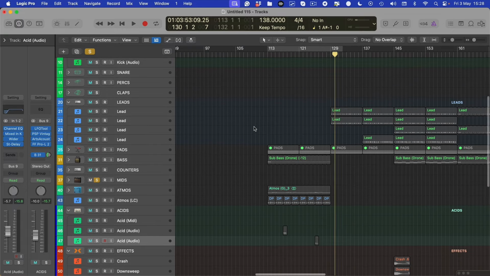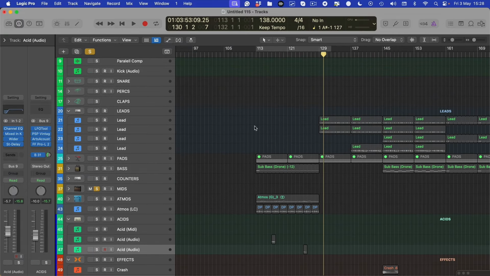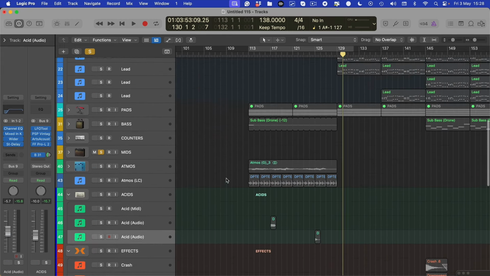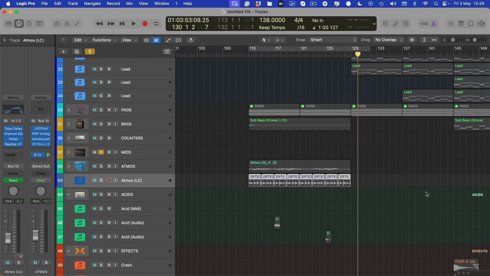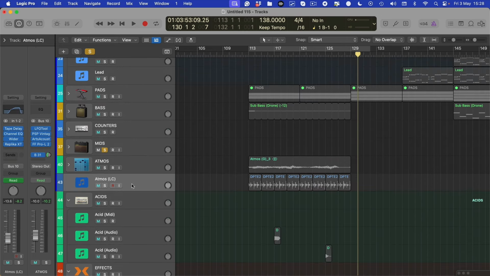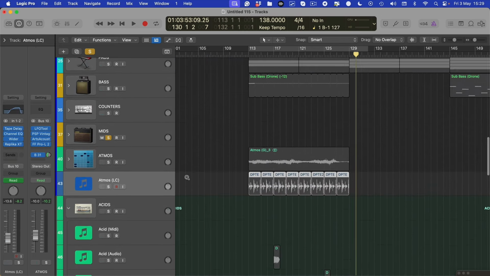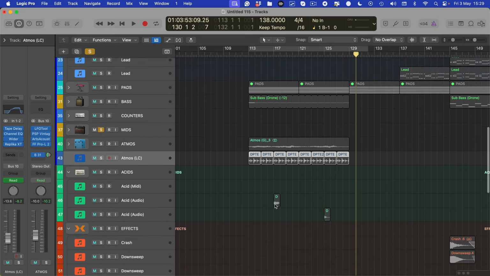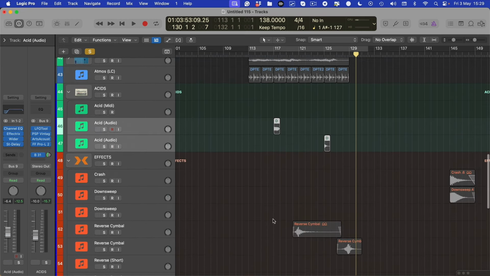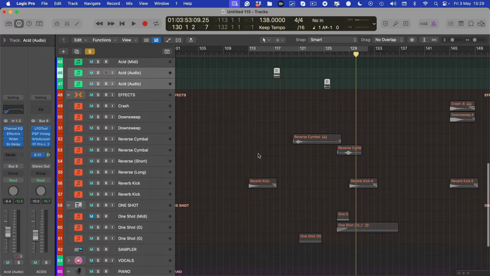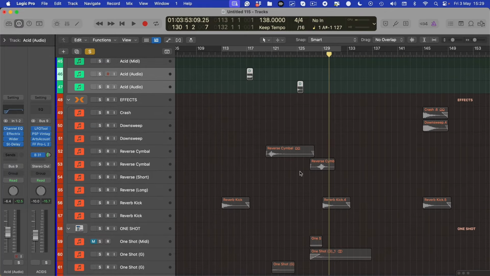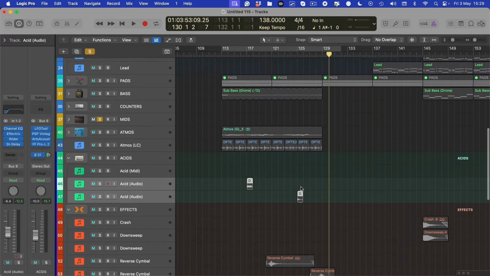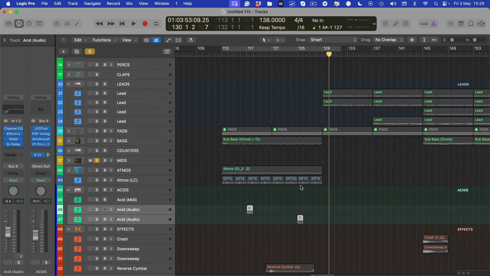So there you go. So that is how to fill out your little bridge section from the intro to the start of the breakdown. So we've got a pad, a bass, an atmosphere, an acidy kind of sound, a vocal kind of atmosphere, two acids, your basic reverb kick and crash, and then a downsweep and an upsweep, which is a bit funky from Contact.